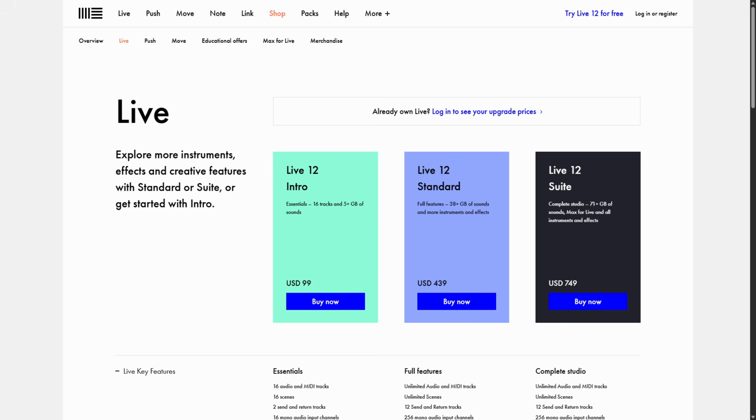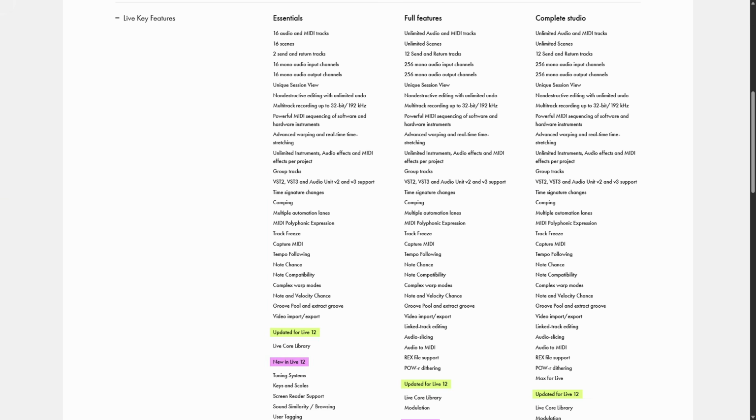Now, don't get me wrong, you're getting access to quite a lot here. It's just compared to Live 12 Standard, which is $439, you're getting 38 plus gigs of sounds and instruments. You have unlimited audio and MIDI tracks, unlimited scenes, and 256 mono audio input channels, as well as a few other things like Rex file support and POWr dithering.